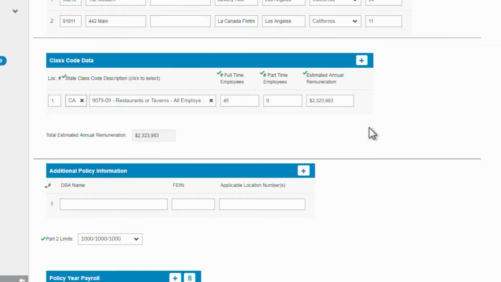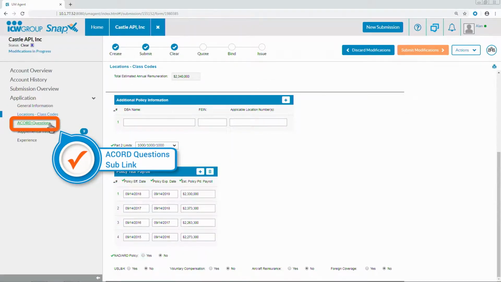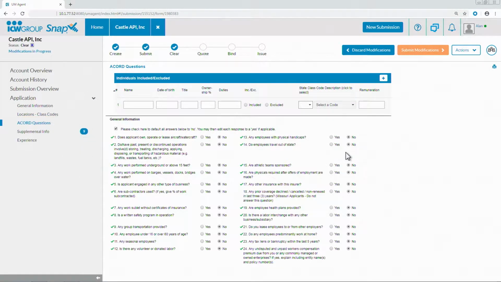On this form, you'll also review the class code data for any information that needs updating for the new policy year. Be sure to review and update employee and payroll information. Be sure to scroll through the entire Locations Class Codes page to review and update all information for the new policy year. Next, open the Accord Questions sublink and review the data for any necessary changes.